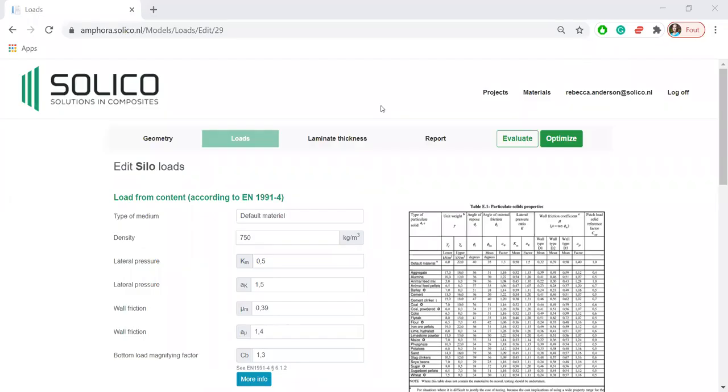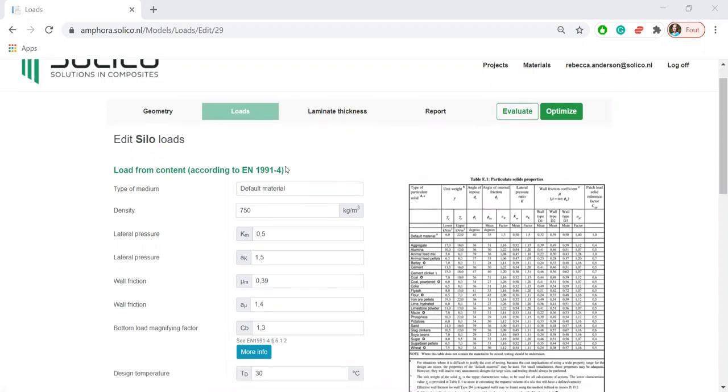Silo calculations, loads. In our last tutorial, we saved the geometry for our silo in Amphora, so now we can begin applying the loads. Let's get started. First, if you're still on the geometry page, you need to click on the loads heading to navigate to the loads page where you can edit the silo loads.